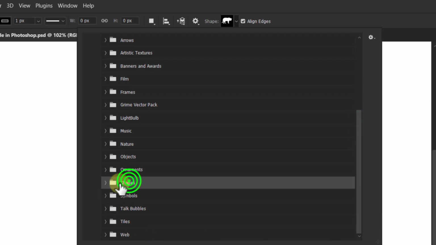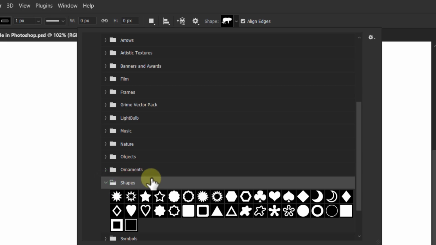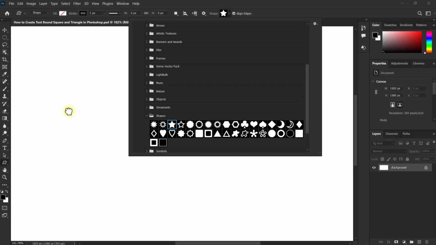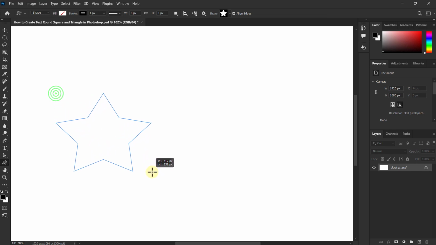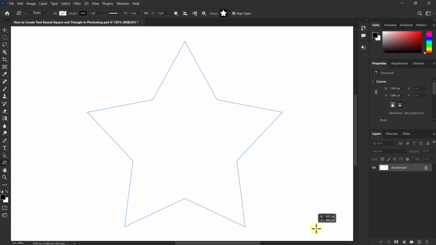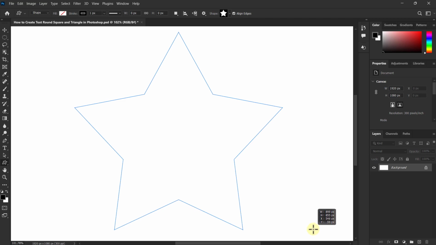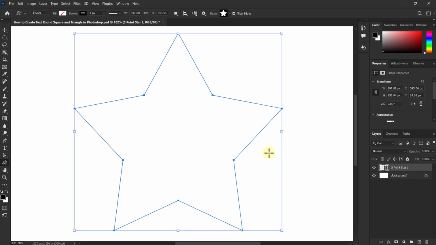Click on Shape. Select the star shape. Hold the Shift key from the keyboard and draw a star shape. Also set fill color to none and make the stroke color black.